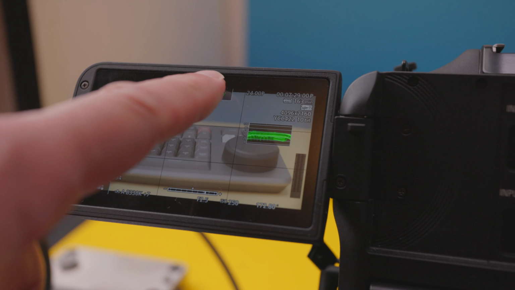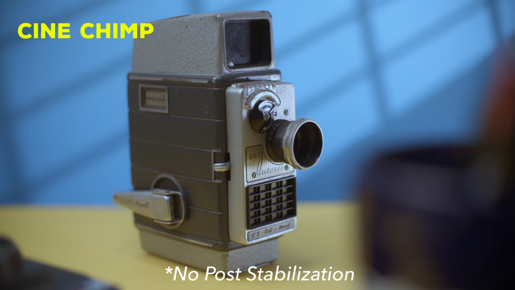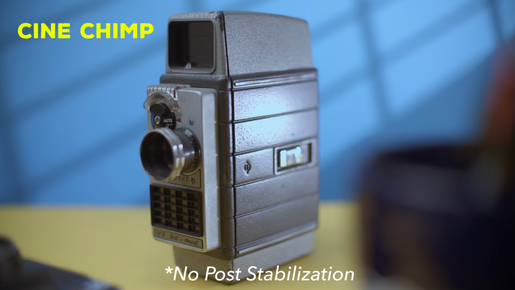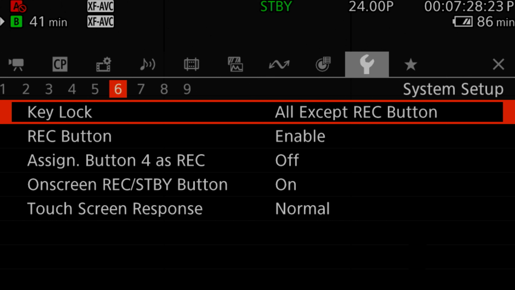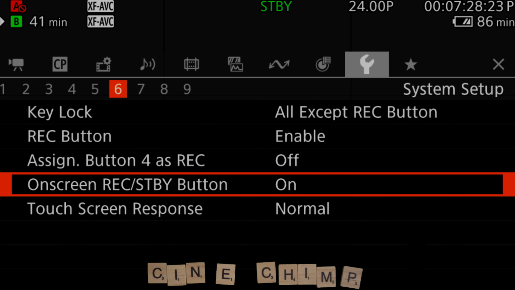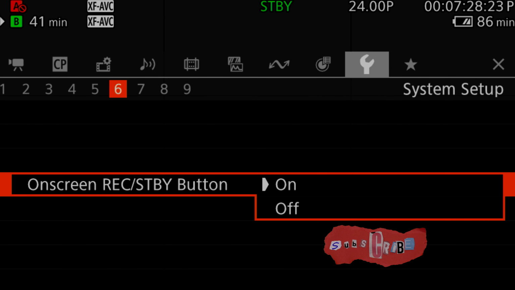Next, I tried the touchscreen record standby button and got much better results. If you don't know how to activate this setting, go into the menu, System Setup, that's the spanner looking icon. Go to page 6, and second from the bottom is the on-screen record button controls. But if you want zero camera shake, you need to separate the camera trigger from the camera. There are only three ways that you can do this.